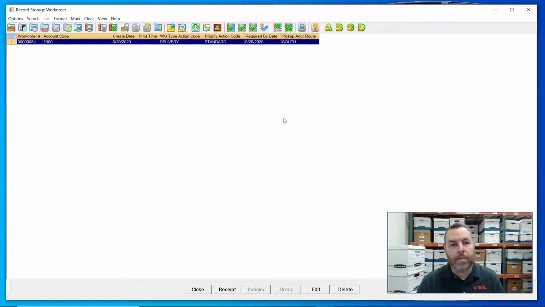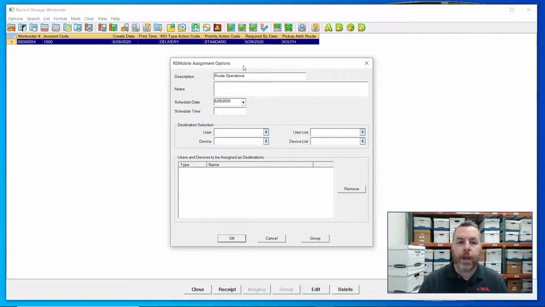Now if I'm picking up, I don't need to complete a pick list or anything like that. So I'm simply going to use the route ops to RS Mobile, which is also the equivalent of routing ops to Oneil Mobile. And this will bring up an assignment screen that you're already used to seeing if you've been using RS Mobile in the past.